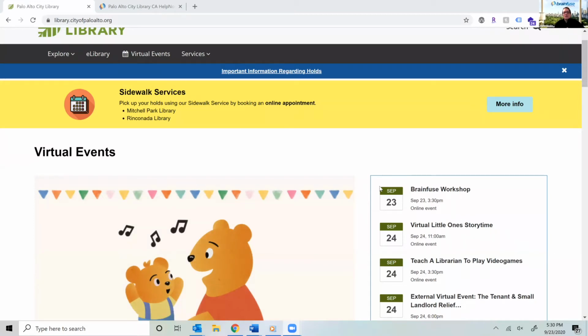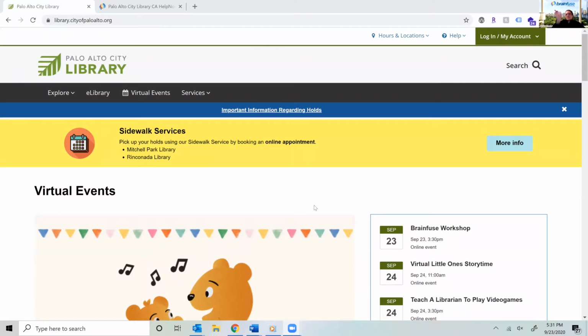Okay. Hi, everybody. I'm going to share my screen. Okay, so you should all be able to see my screen now. First, I'm going to show you where you can go to find Brainfuse from the Palo Alto City Library website, just so you know where to go to get to it. And then I'll go over the different aspects of what we offer. I'm not going to talk about everything because we have a ton of resources. I'm going to focus on the items that historically are more popular.